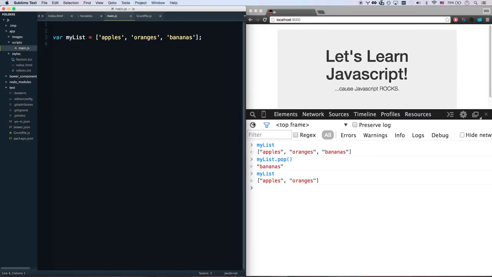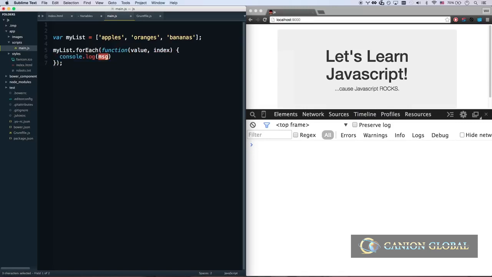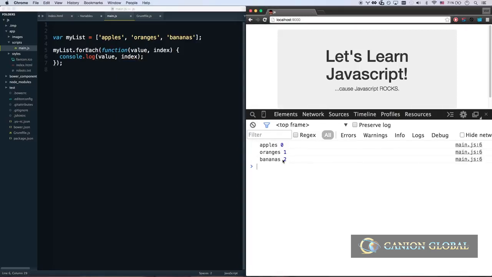Now there's also a very cool method called forEach. And for each, you pass it a function, and it's automatically going to put two arguments into this function for you. It's going to give you a value and an index for each item. It's going to loop through this, and it's going to run my function. Then it's going to take this value, run the function. Then it's going to take this value and run the function. So I can console log value, index, and I should see 3 console logs. Apples 0, oranges 1, bananas 2.